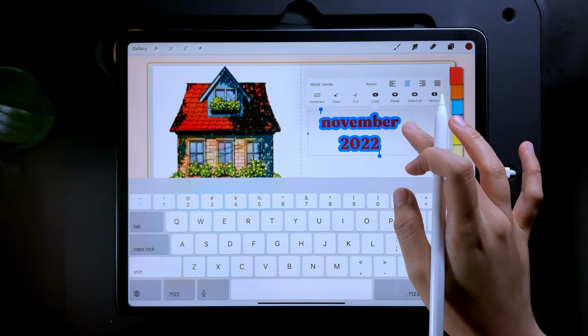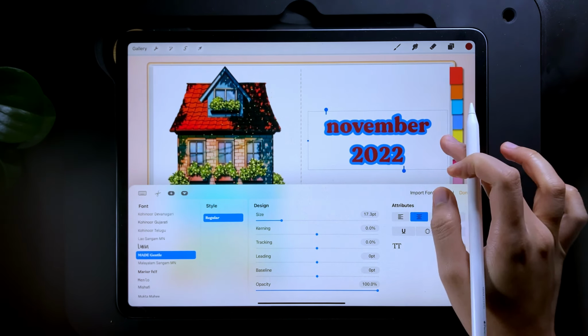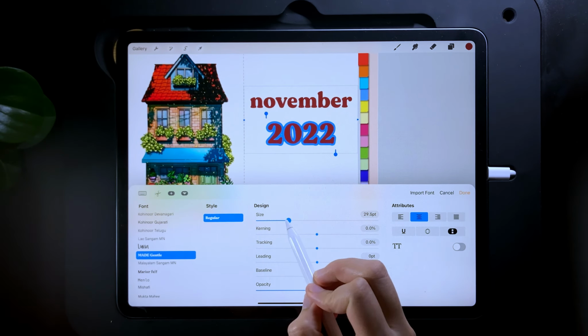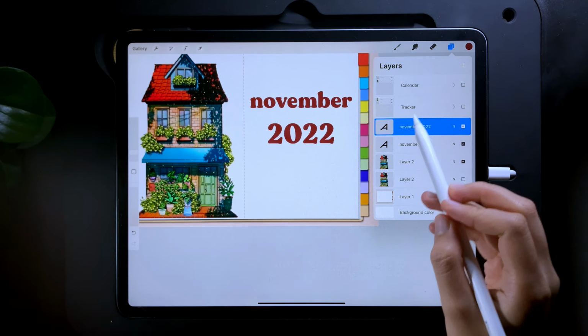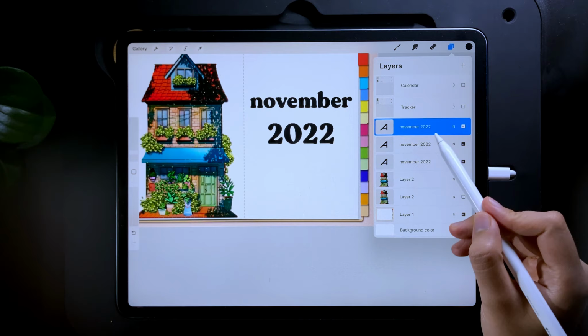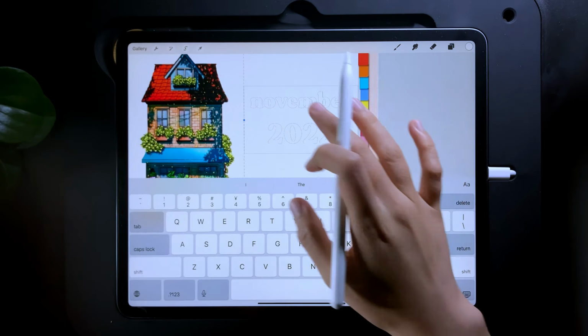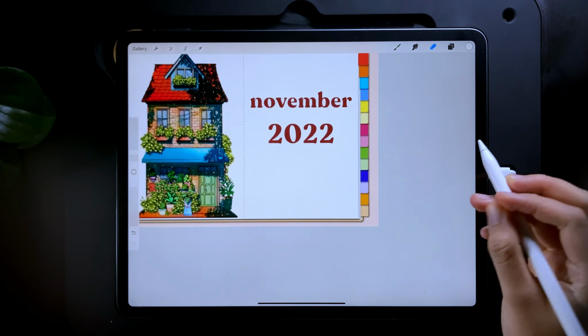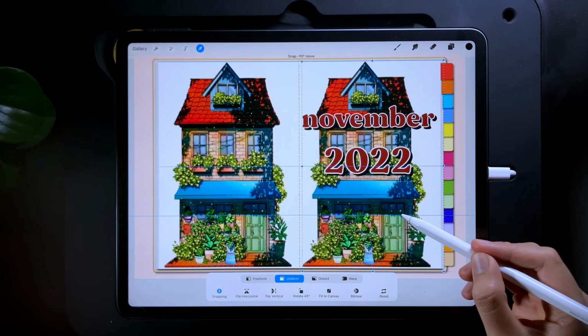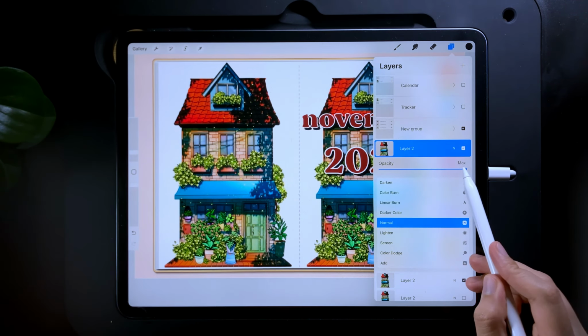The first page that I will be creating is the cover page. For this page, I just want a very easy-to-create design just to ease me into the creation mode. What I did is I just added the digital illustration to the left side and then added the month and year to the right.